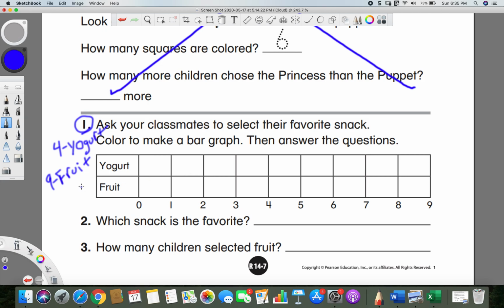So now that we have our numbers, I would love for you to make your bar graph for our friends that picked yogurt. So the friends that picked yogurt, which is 4, go ahead and color in this bar graph the correct way. So that way it reads 4 votes for yogurt. Okay?